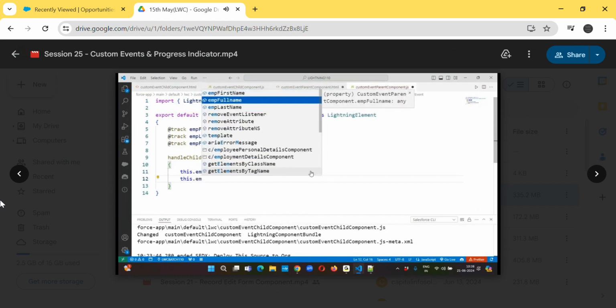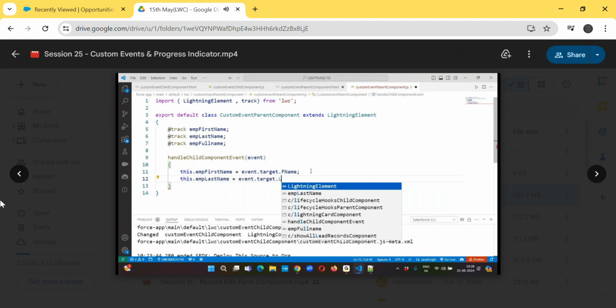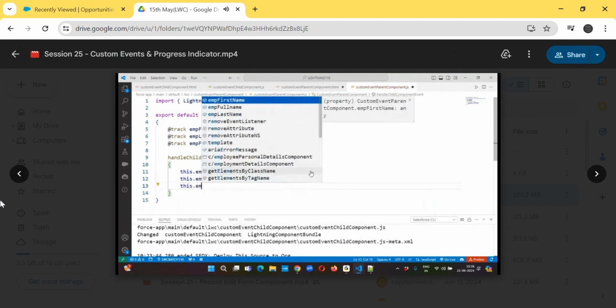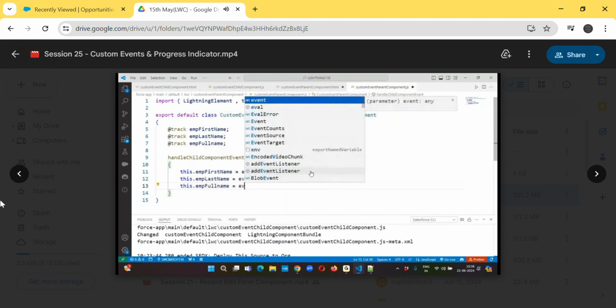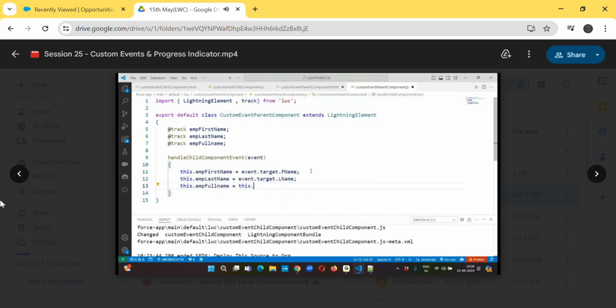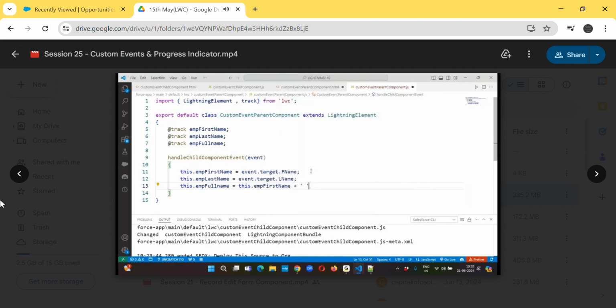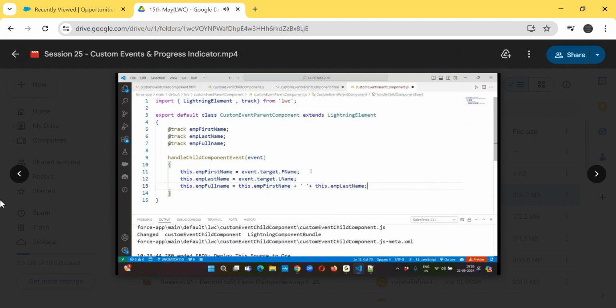This.empLastName equals event.target.lastName parameter. This.empFullName equals, I would like to specify, this.empFirstName, I'm giving a space, this.empLastName. I'm going to be collecting these values.